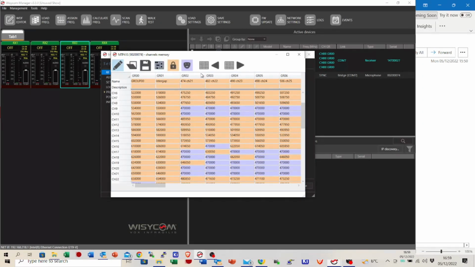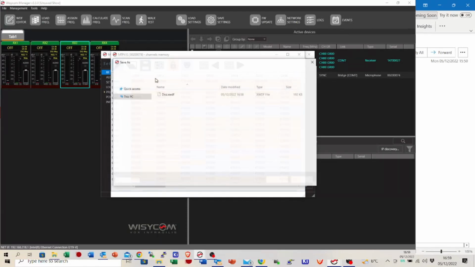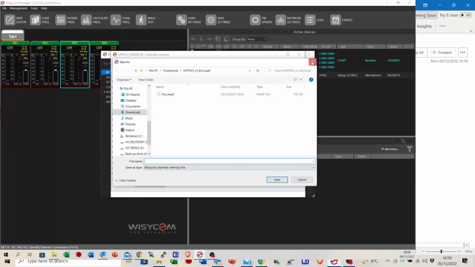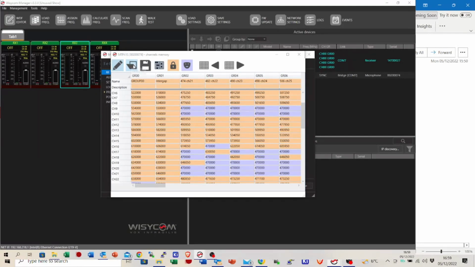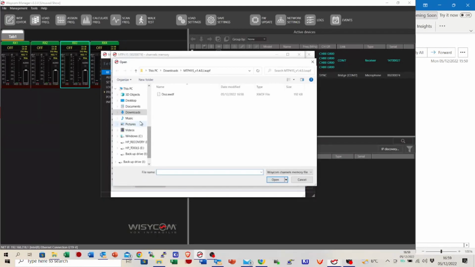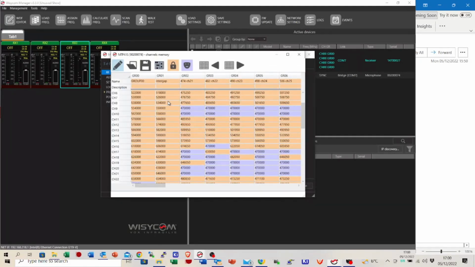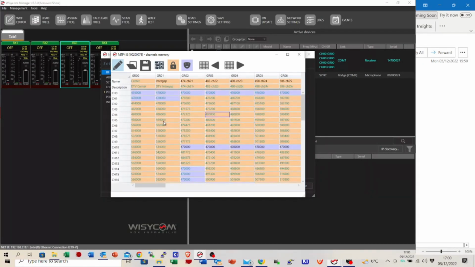What we can do is actually load the file. My bad, I clicked save. Click on this one, open file. And we'll go into downloads. There's my DOS file that we saved from the MCR54. Click open. Now that is now the same file that we had in the 54.